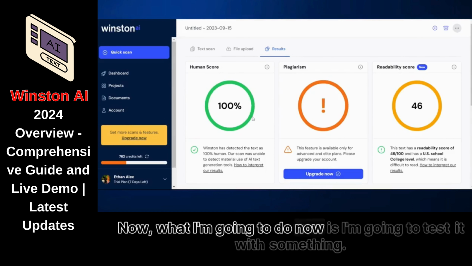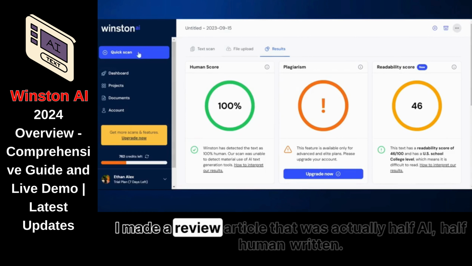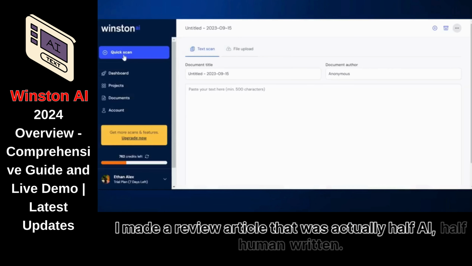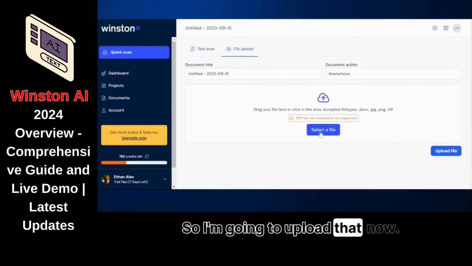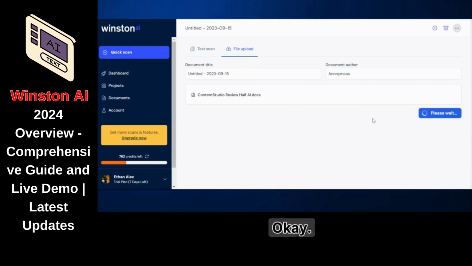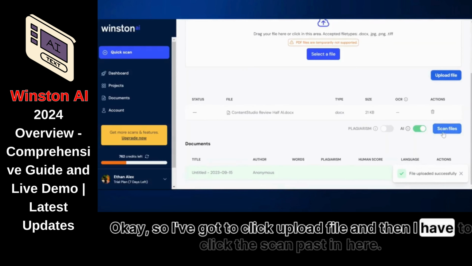Now, what I'm going to do is test it with something harder. I made a review article that was actually half AI, half human written. So I'm going to upload that now, and let's see how well it does with that, because that's a little bit more challenging. Okay, so I've got to click upload file, and then I have to click the scan files thing here.